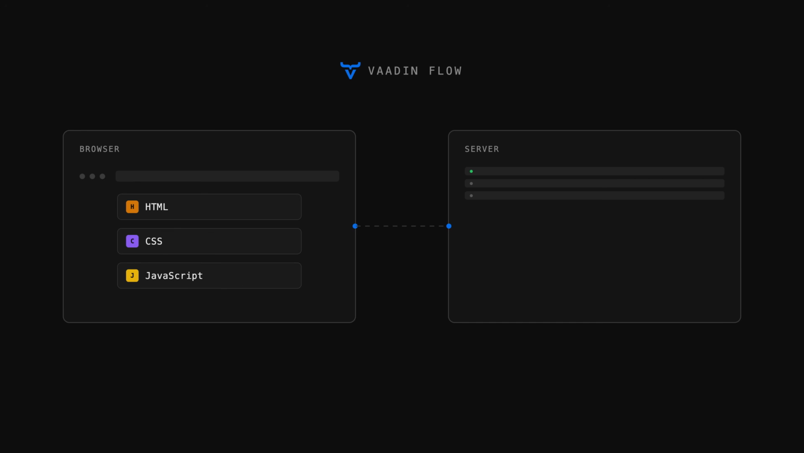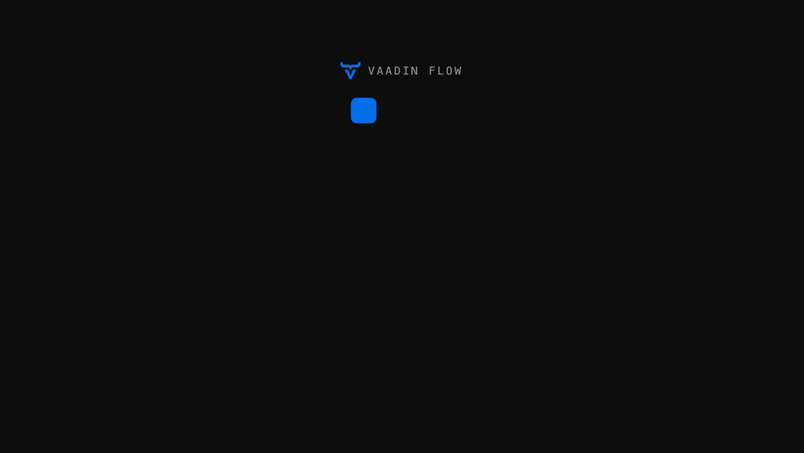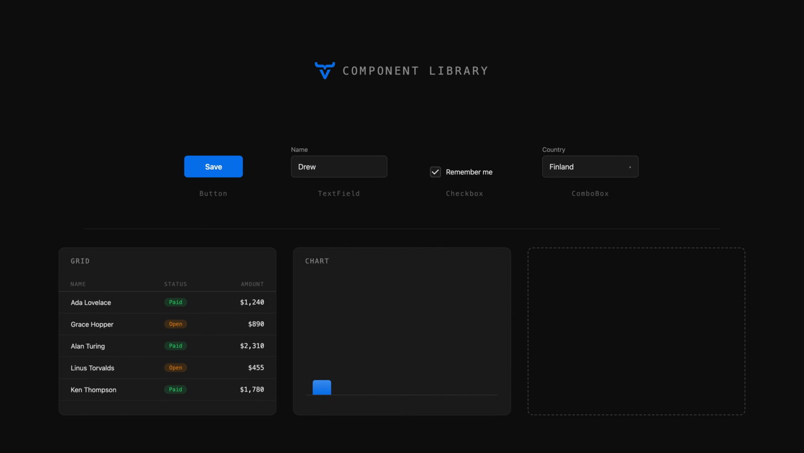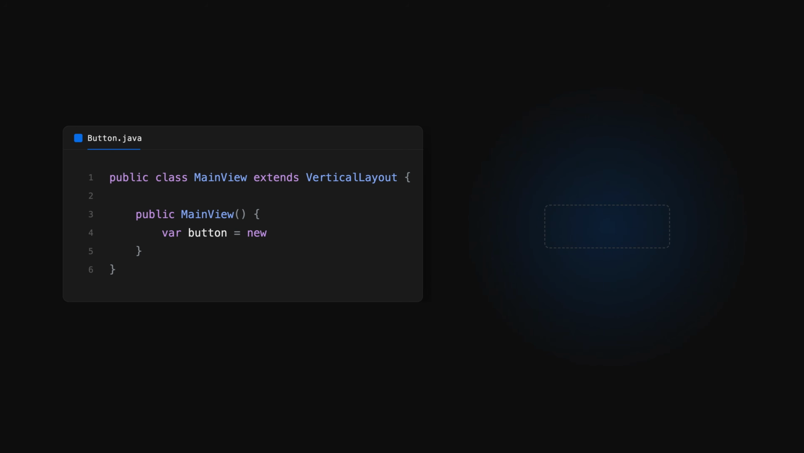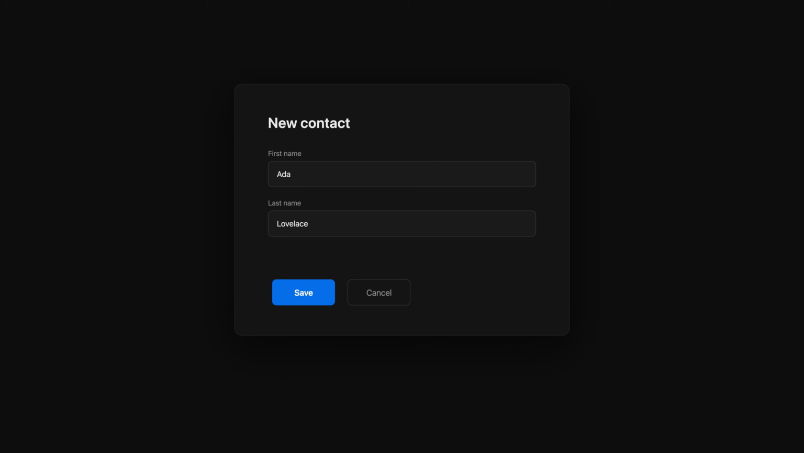Vaadin Flow is an open source Java web app framework designed for building web apps in pure Java, meaning you don't need to touch the HTML or the JavaScript. At its core is a large component library that consists of simple controls such as buttons and text fields, all the way up to advanced components such as grids, charts, and spreadsheets. Each of these components is a Java class, so if you need a button, you just instantiate a new button. And you add those components to layouts to arrange and organize your UI. Now that we've covered the very basics, let's jump right into the code.